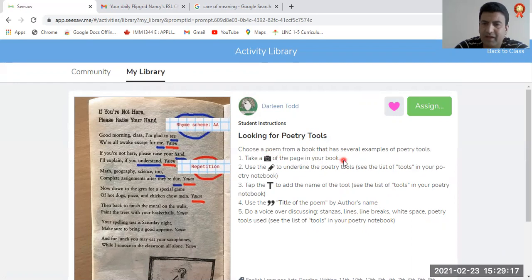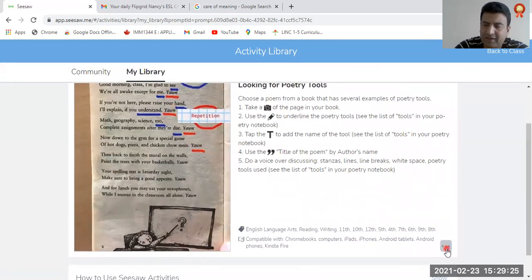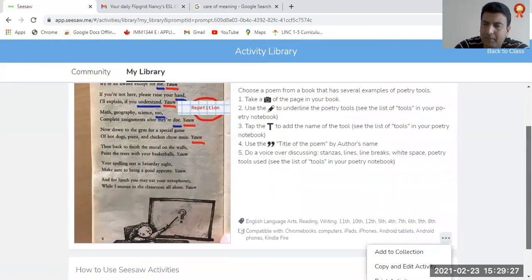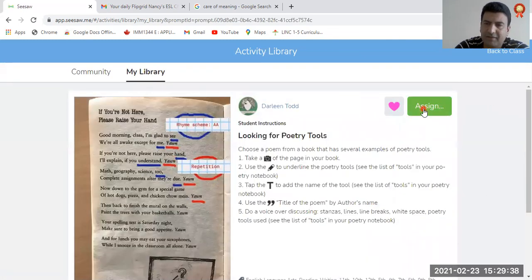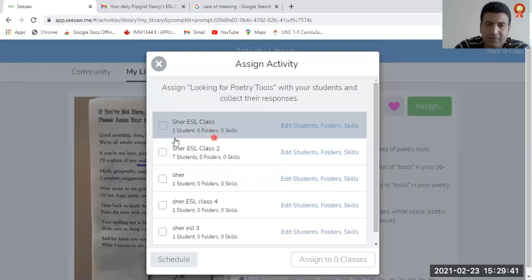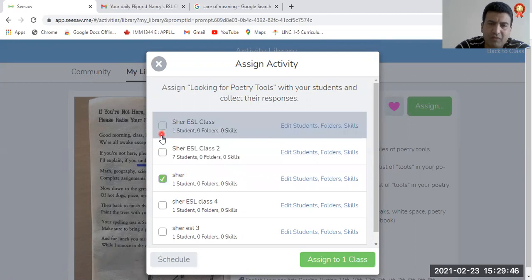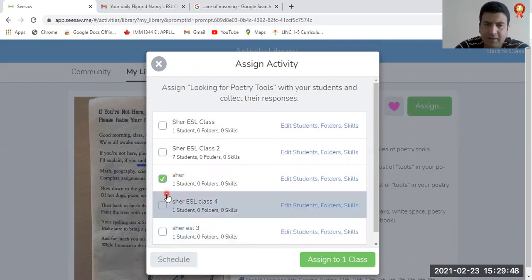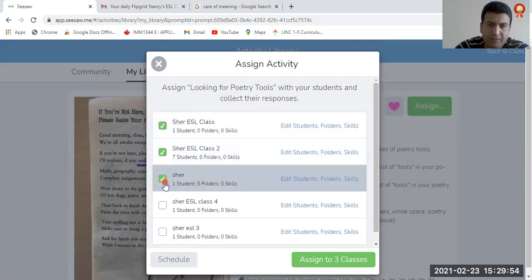Choose a poem from a book that has several examples of poetry or tools, etc. Right? So I can assign it as it is, or I can click these 3 dots to make some changes, right? Copy and edit activity, print activity, remove from my library if I want, but let's assign it. If I assign it, it will show me a window like that, and if I want to assign to all classes, it will go to all classes. But right now, let me assign it to class 1 and 2.